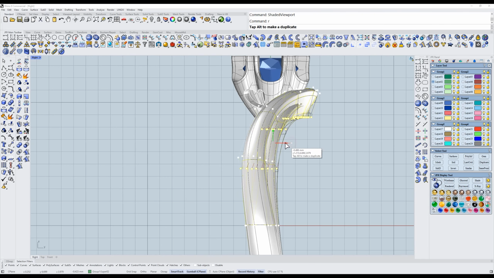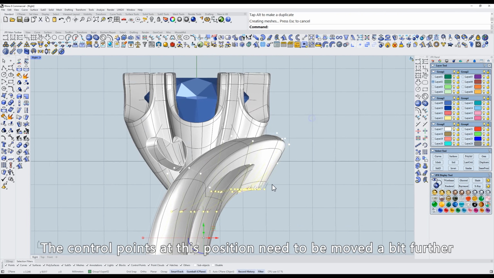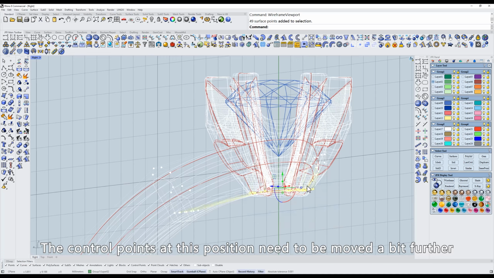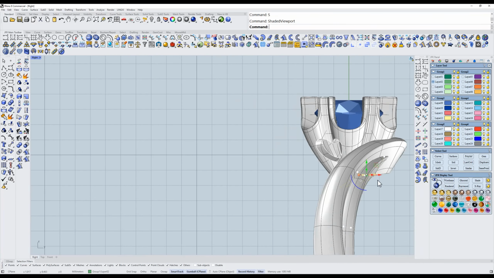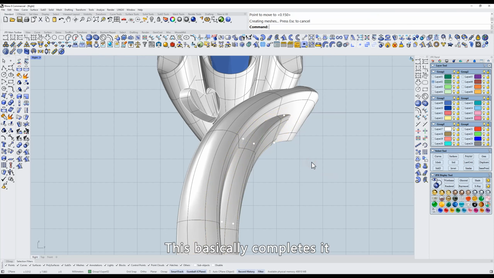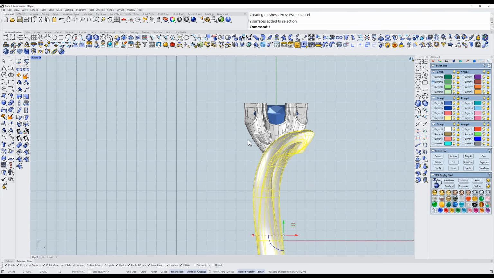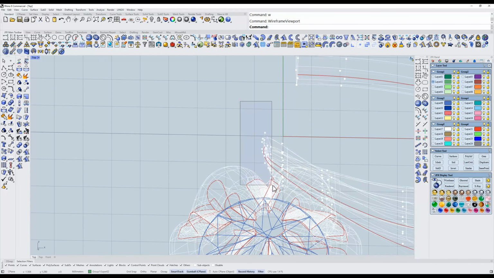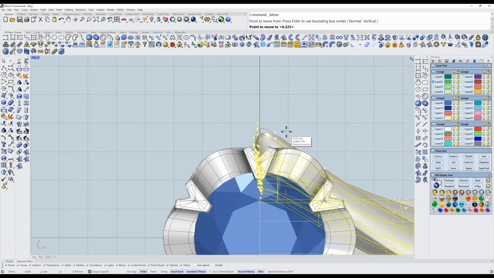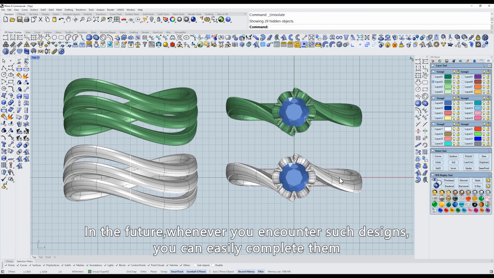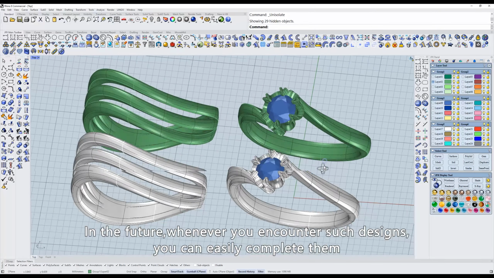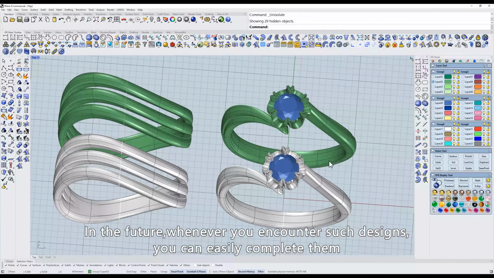Move to the left. The control points at this position need to be moved a bit further. This basically completes it. This is the common usage of Skew Twist. In the future, whenever you encounter such designs, you can easily complete them.